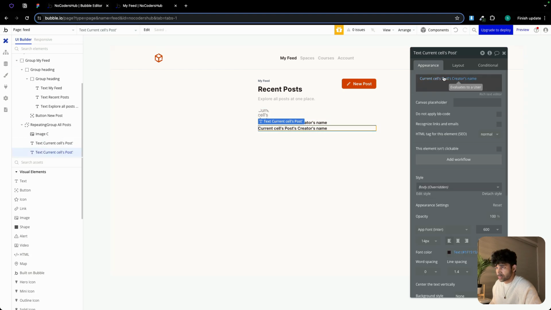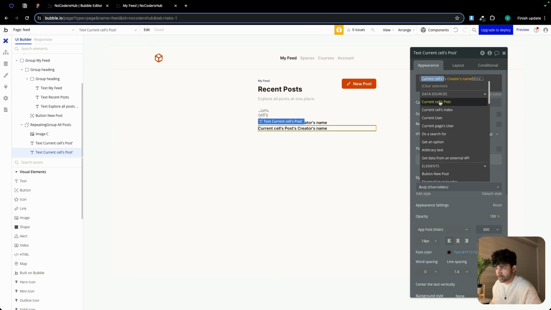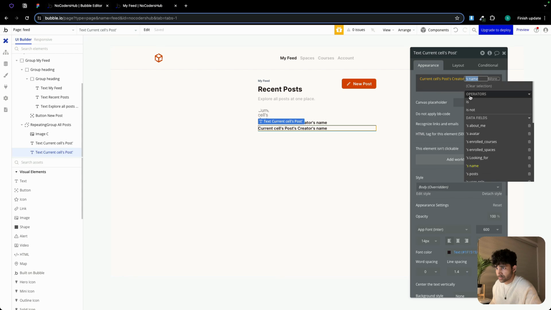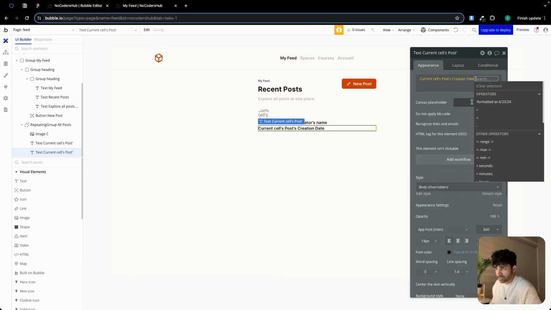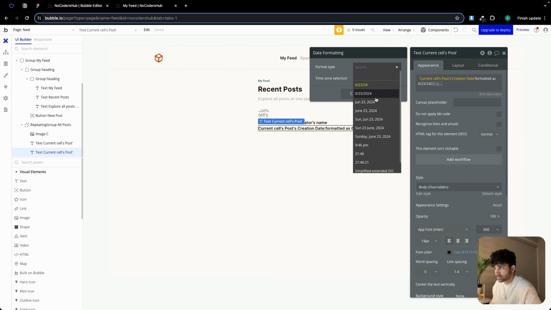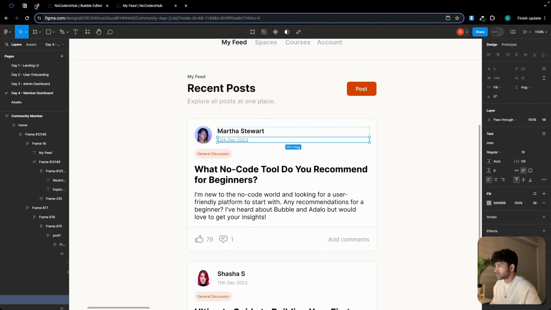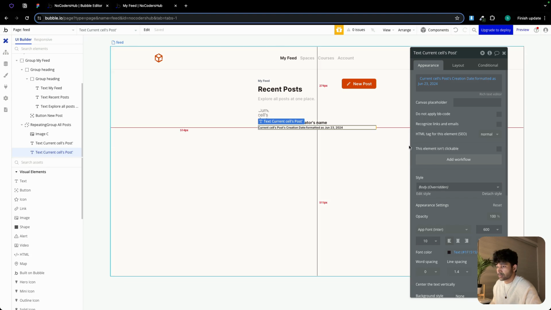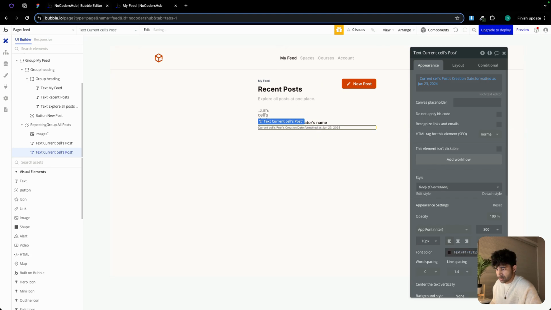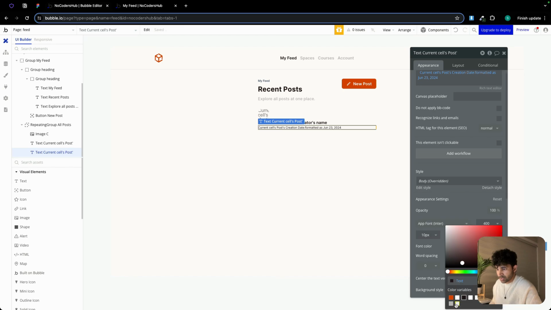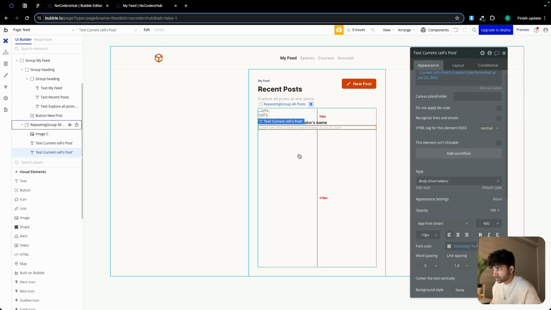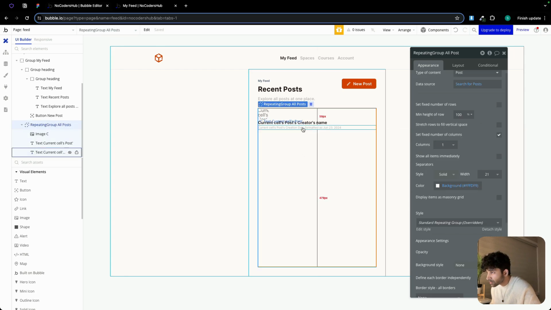This over here is going to be current cell post's creation date formatted as this. Let's make this 10. Was it 10 or 12? No, it's 10. It's 10 regular, secondary text color. There we go.